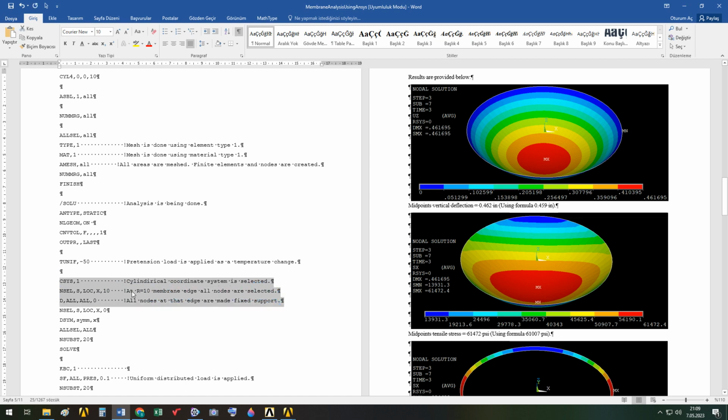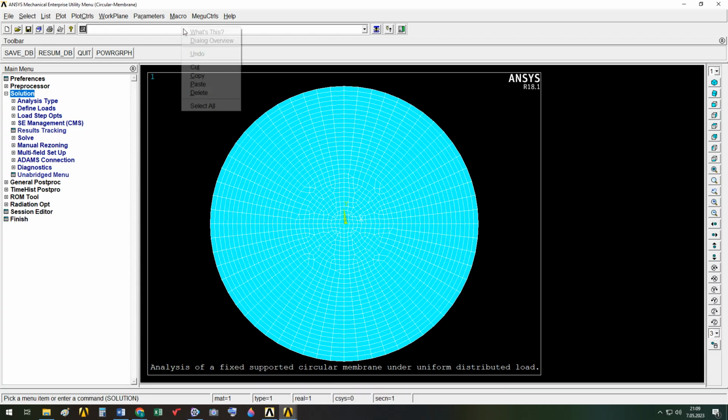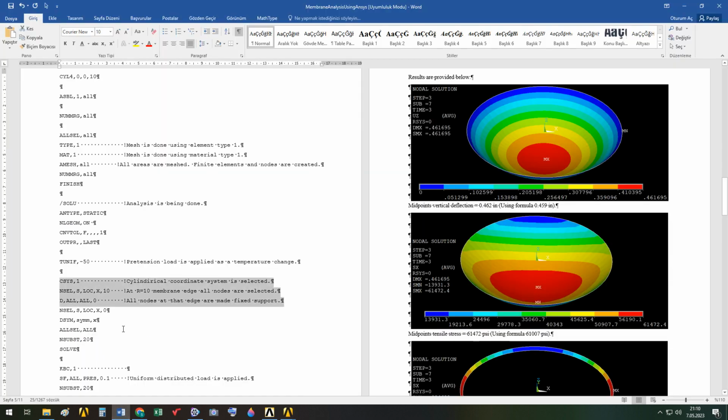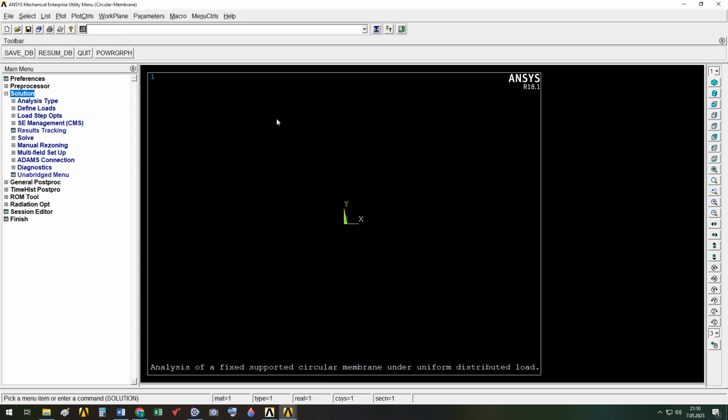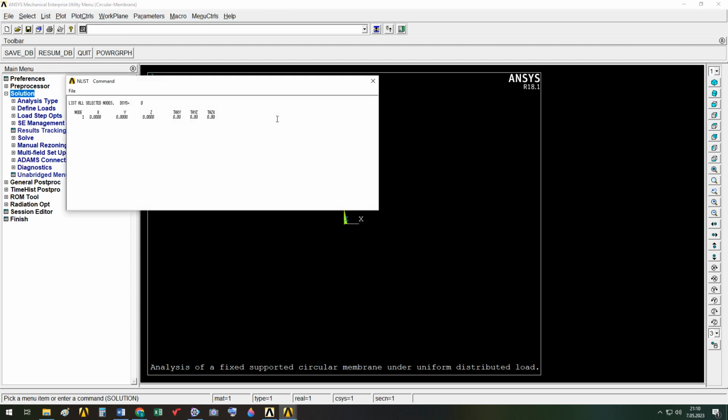This means that, you see, fixed supports are placed at the edge of the membrane. So here, by means of this command, the midpoint is selected. Midpoint not selected. So there is just one node.